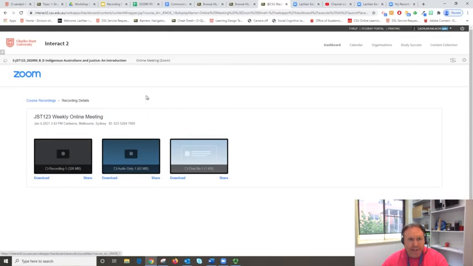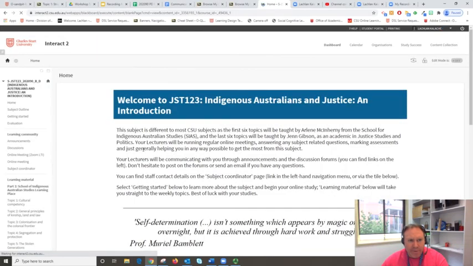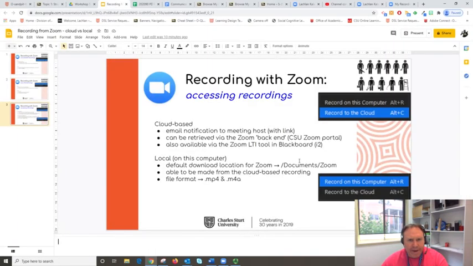Keeping in mind the only way to get back from this tool, it's a bit tricky to navigate, is to use the breadcrumbs here at the top. Click on the subject code, and that will bring up the home page again. So you might need to jump back in there if you needed to. So that was how we access our cloud-based recordings.